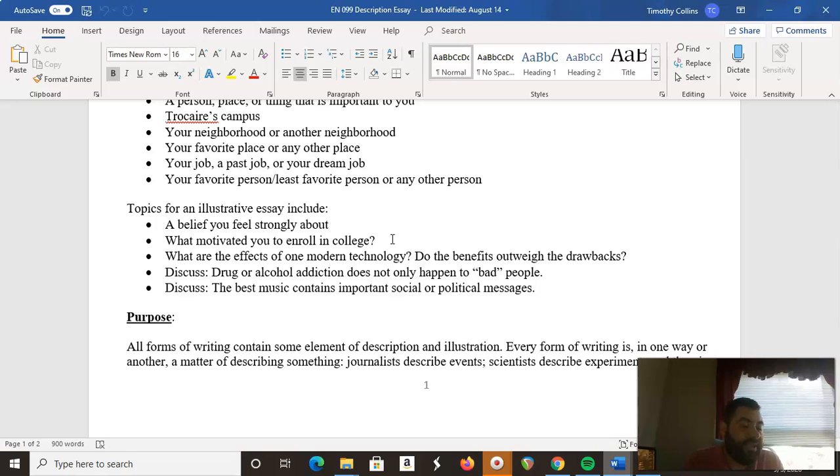And whichever one you choose, you're going to try to choose one topic, one prompt, or one topic of your own. And you're going to try to make that as focused, as narrow as you can, and write a clear 3-page essay on it. So I hope that's clear. Okay, and then we get to purpose.